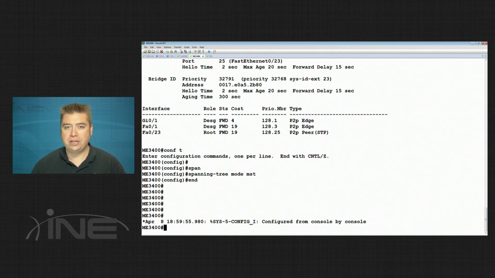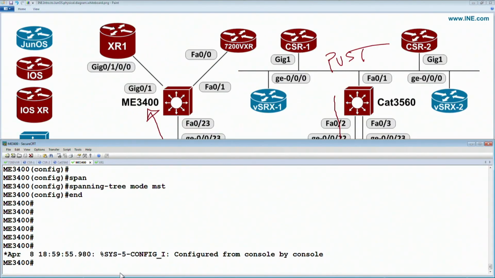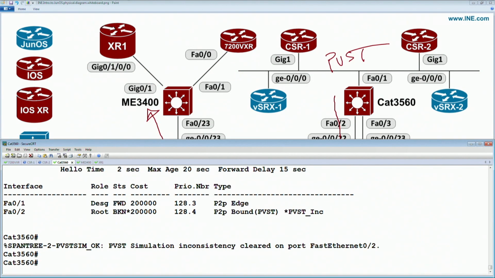So if we simply just say SpanningTree mode MST on all of the Cisco switches, they're then going to start running just one instance of SpanningTree, and then this should map on a one-to-one basis with the default behavior of Juno S. So once the links are actually activated, let's go to the CAT 3560, and actually it did it itself. It says the inconsistency was cleared.